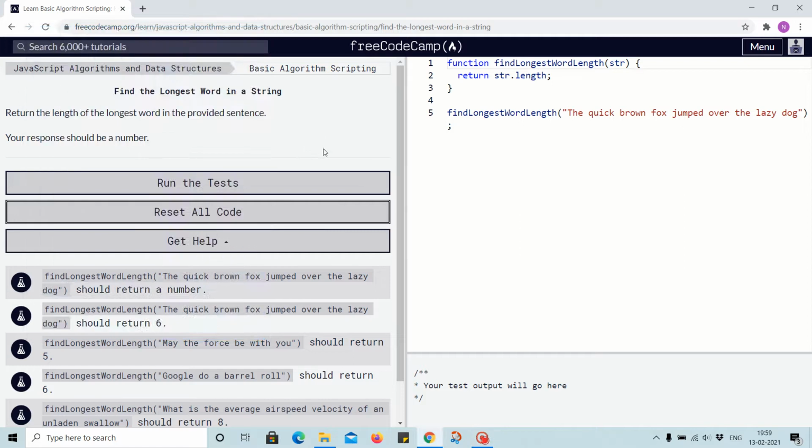Hello everyone, welcome back. The next exercise we are going to cover is finding the longest word in a string. Return the length of the longest word in the provided sentence. Your response should be a number.